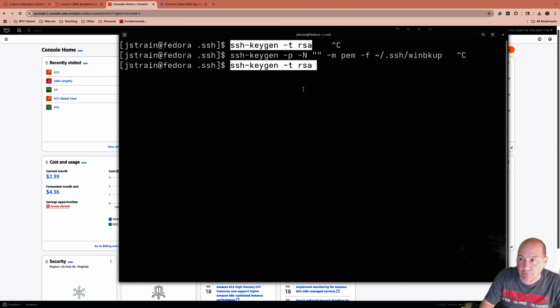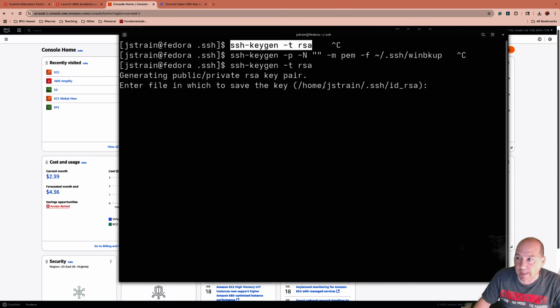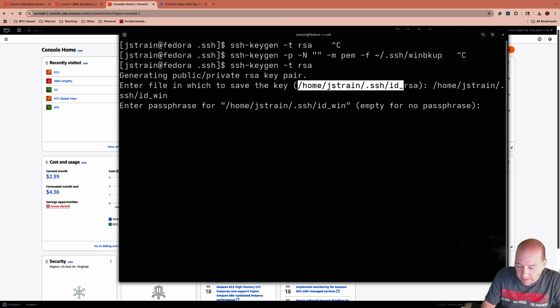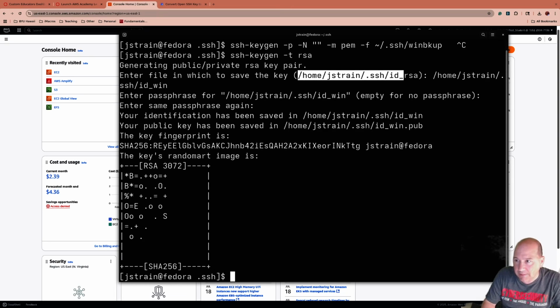So I'm going to go ahead and just run this. And this will tell us where it's going to create it by default. Now, this is the same in Linux and Mac, but different in Windows, so please pay attention to where it's going. I also don't want it to be the default. I'm going to call this Win. And then do you want a password on it? I'm going to leave it blank.